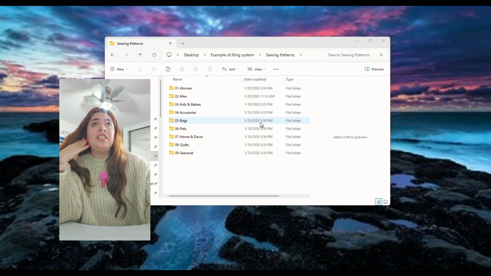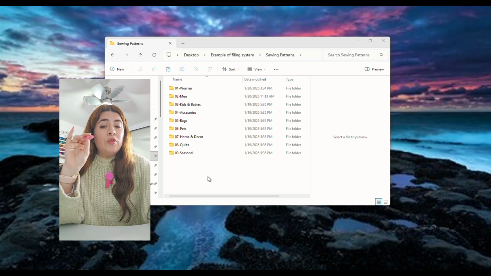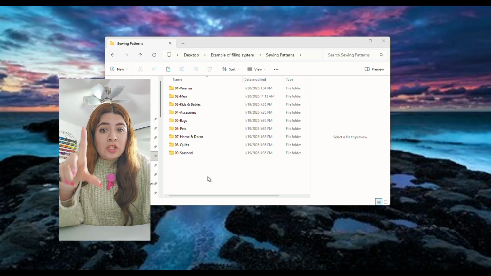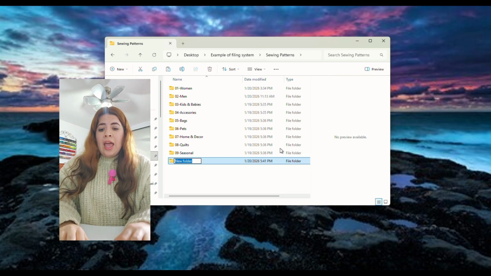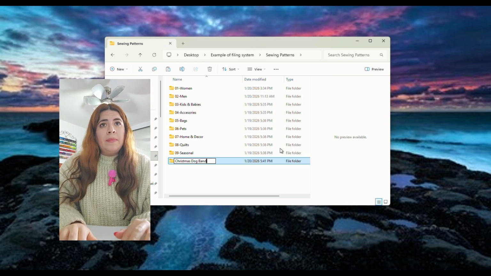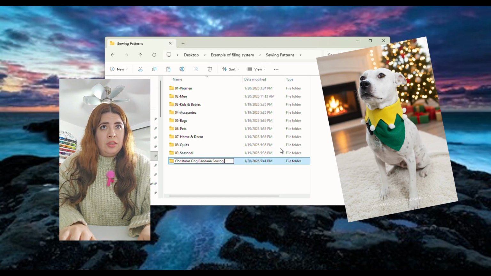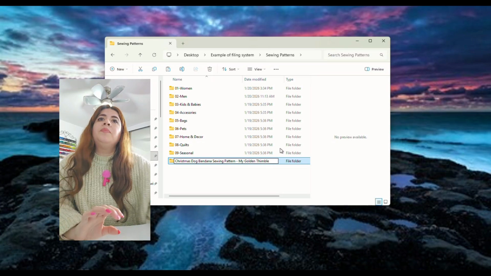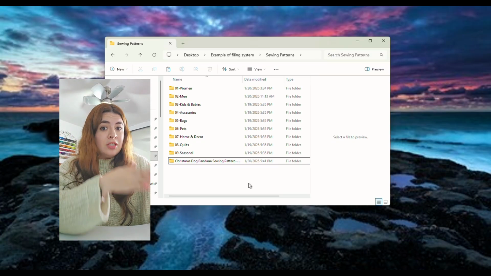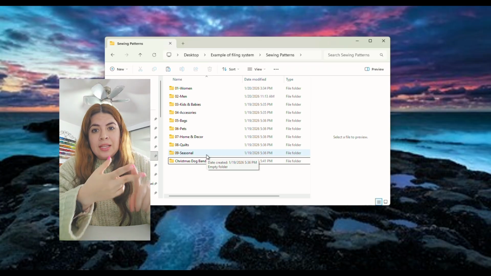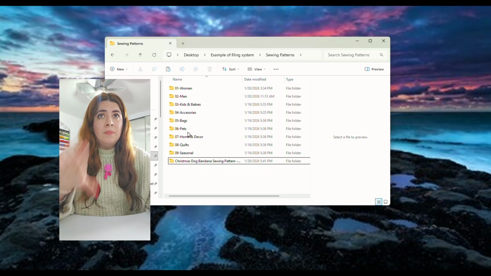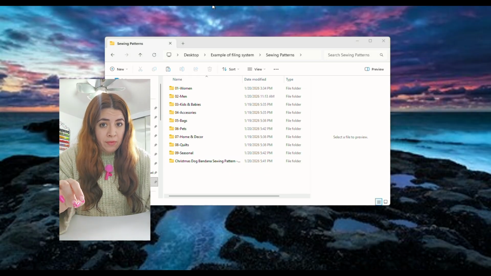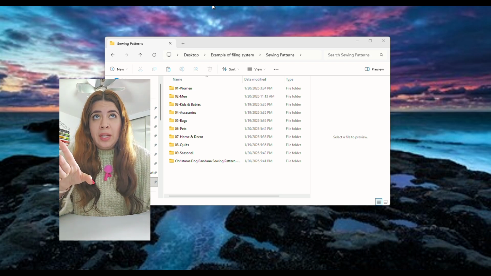Okay, just for a final trick to finish this explanation, let's make an example for the seasonal sewing patterns, because I don't want you to be duplicating files here. So let's say we have a folder with a Christmas dog bandana sewing pattern, which is, of course, by My Golden Thimble. Okay, where will you put this pattern? On seasonal, which has obviously Christmas, Valentine's, and so on, or will you put it in pets? Okay, so the right answer is both, but you have to choose either one of them, because this is what we are going to do to not duplicate patterns.